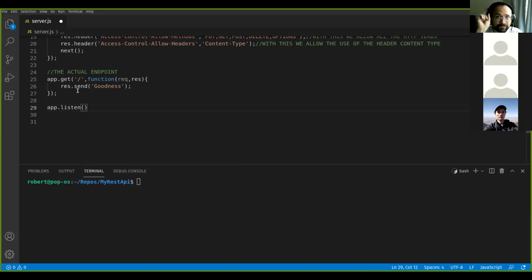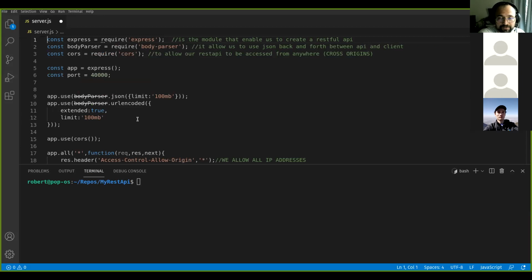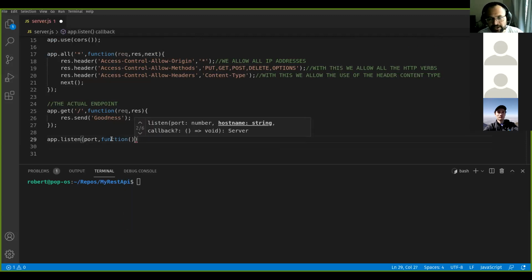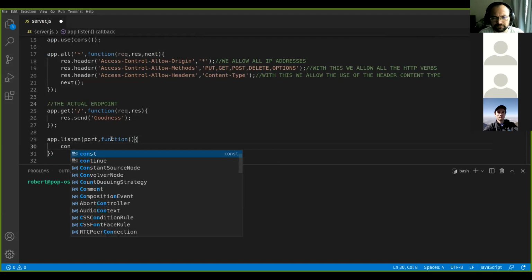So the first parameter that I need to pass to listen is my port that I already have over here, the 40K. Now we're going to add a new parameter that is a function as always, and then the body of the function in here. And then I'm just going to say something like console.log.